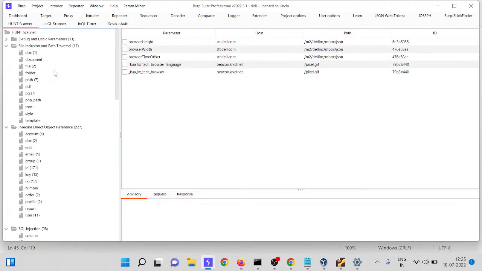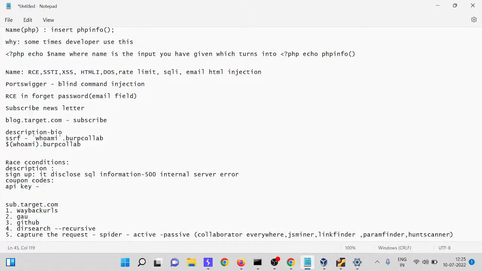So you need all these extensions installed in your Burp. Just do these things, and then you have to do manual testing parallelly. Try to figure out, for example, account takeover, CSRF, whatever you want to do, you will try all these.